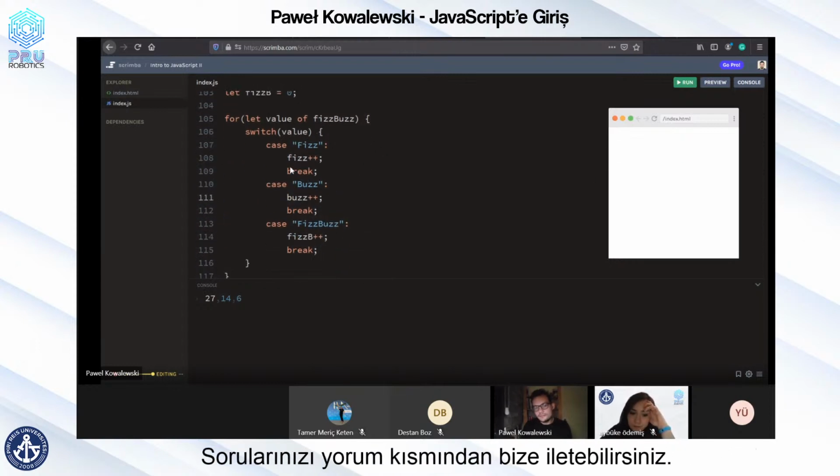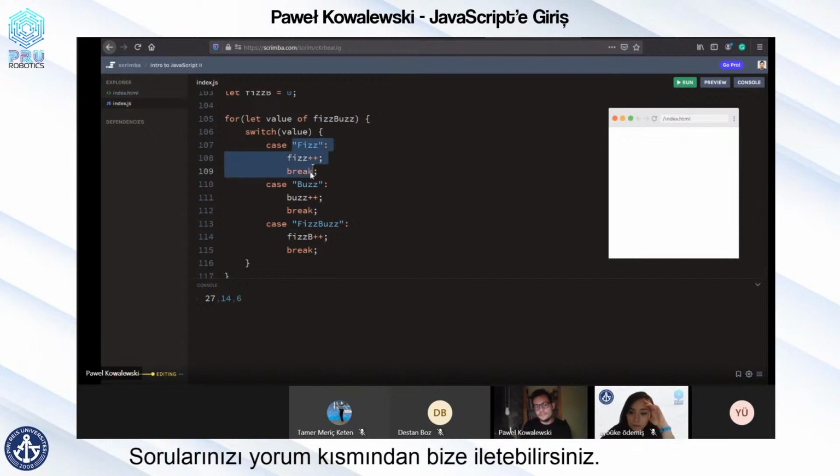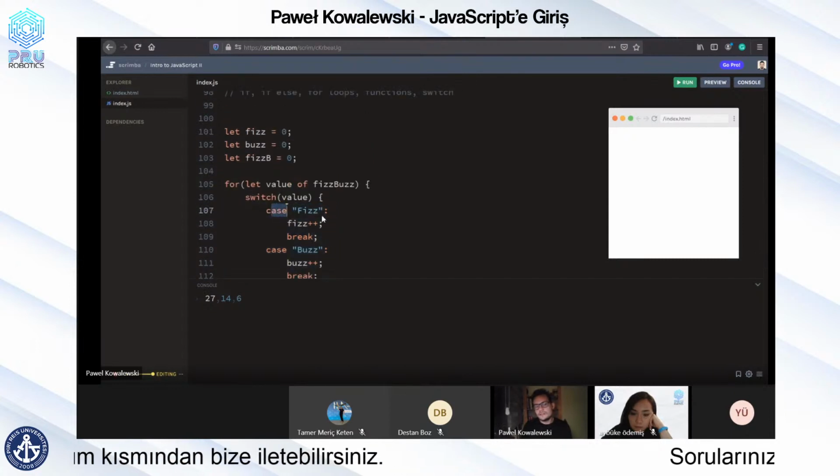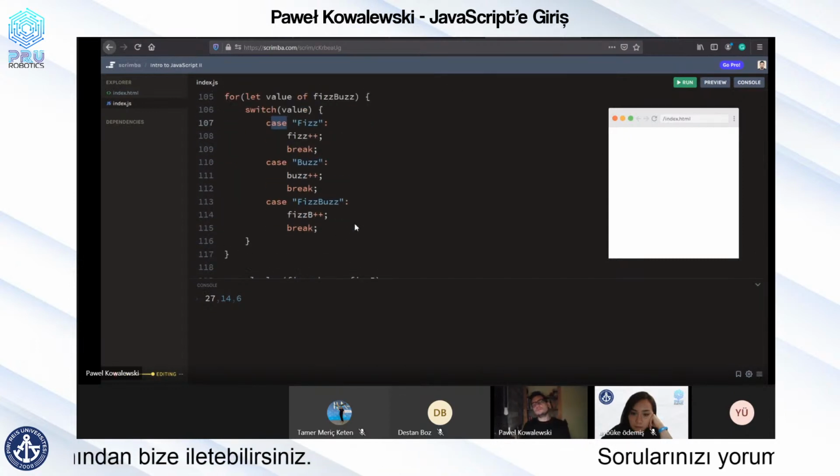But what if it was bus, for example? So check fees. No, it's not fees. Is it bus? Yes, it's bus. So then we move on to this part. But if it was fees bus, of course, the last one. So that's why we use break keywords.